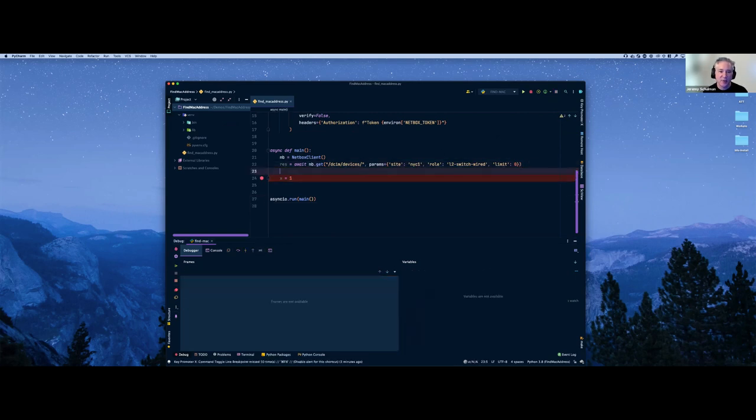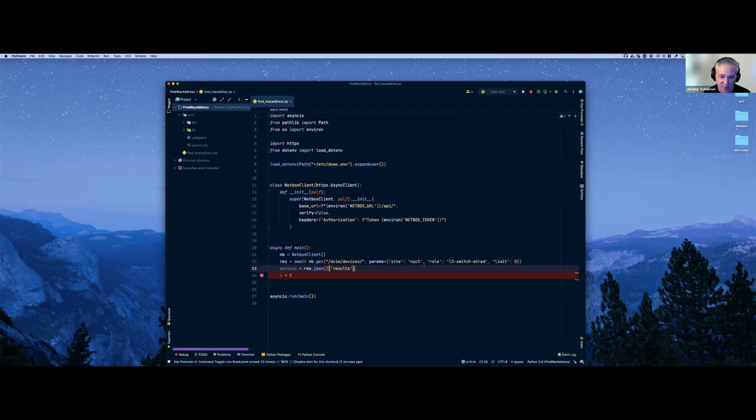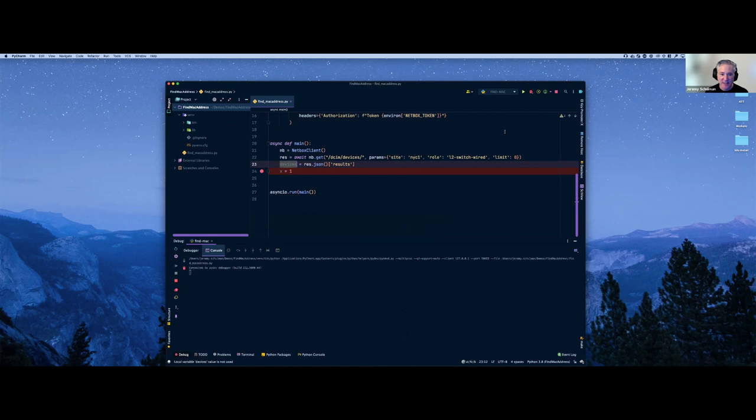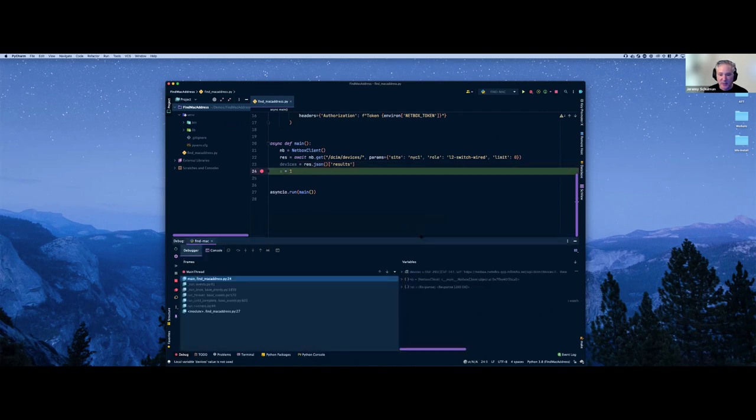So at this point, I'm going to stop my debugger. And I'm going to say devices is equal to result.json, because I happen to know that is what I need to pull out of that response. And now I have these devices that I want to eventually interrogate, right? And again, if I wanted to see how many devices I have, I have 205 devices, right?